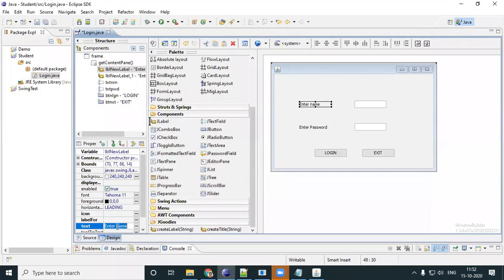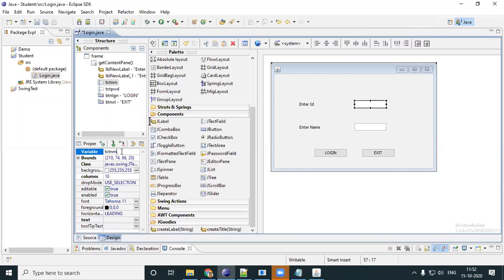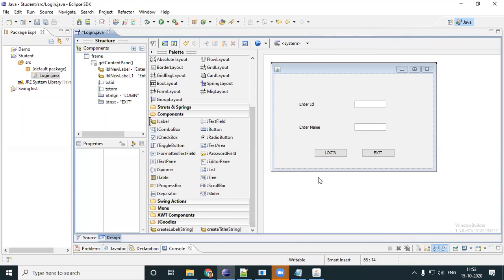Okay, not enter name, enter ID, and here it is enter name. Okay, sorry, yeah, enter name, correct. Here it is not text name, it is text ID, and here it is not text password, instead text name. Okay, so all that has been done, not username, password. I am going to log in with my ID and name.